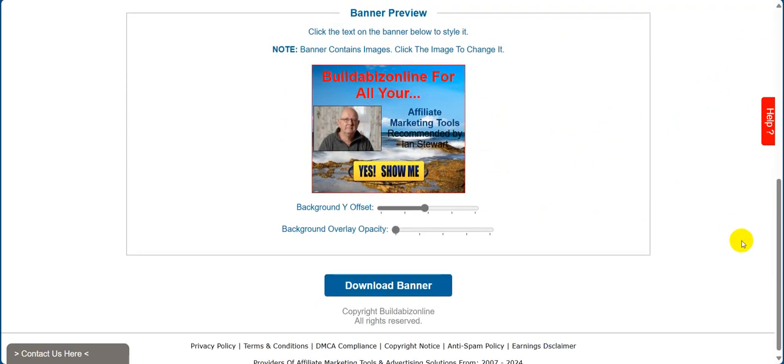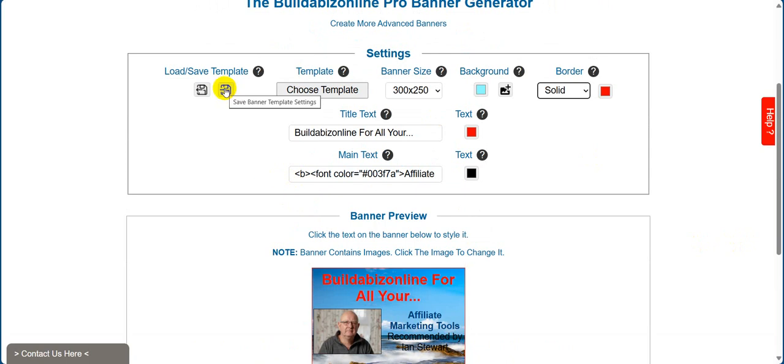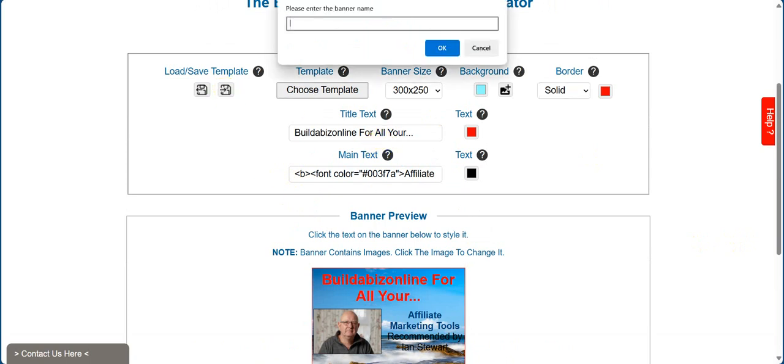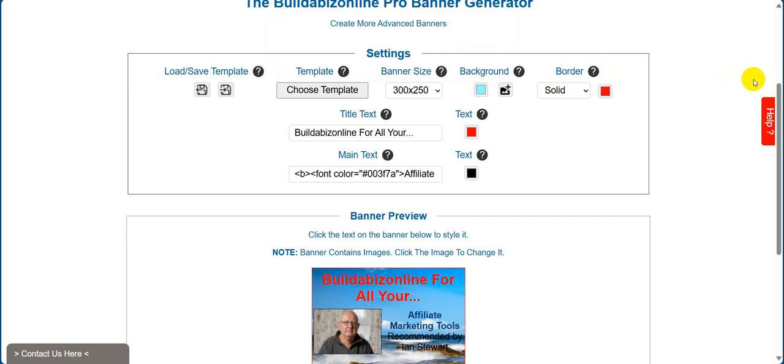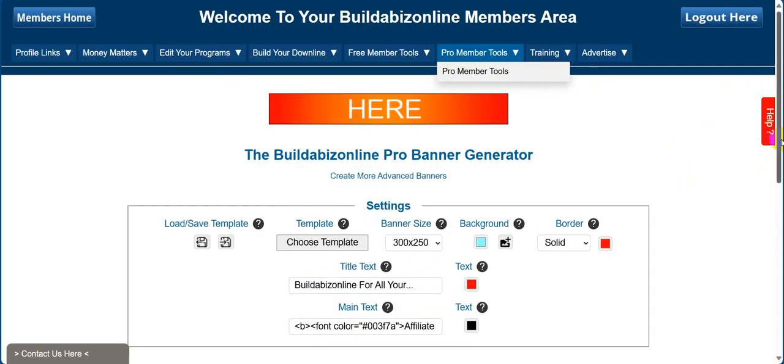And as I say, what you can do is just save this and give it a name. Click OK, save it onto your desktop, and then you can load it back in later on and carry on editing. So there we have it. That's our banner builder. Now this is the Pro version, and we tend to see more free members wanting to upgrade and get this tool.